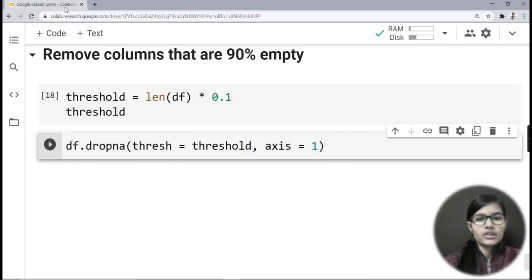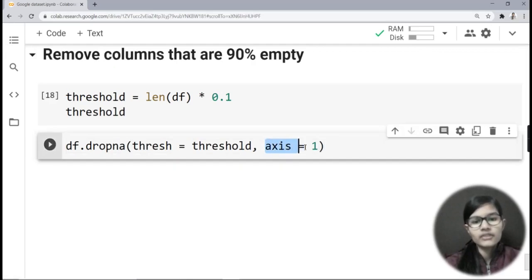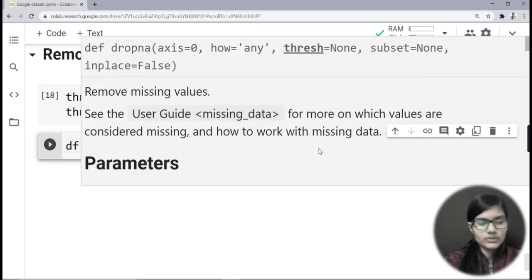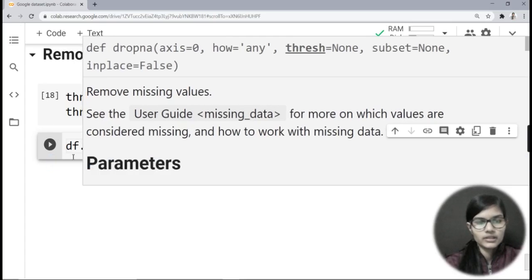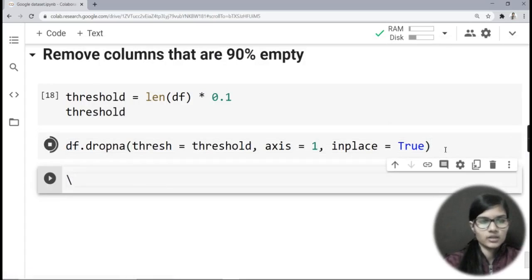Okay, because here I am planning that I need to remove those columns that are 90% empty. If we give axis is equal to 0, that means drop the rows, and if I give axis is equal to 1, that means drop the columns. So this is axis is equal to 1, and I'm going to do inplace is equal to True. Okay, so this is what I have done, and now when I run it, it ran.